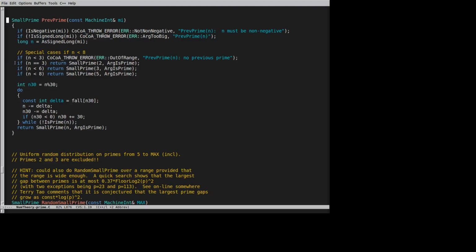Now there's another error case to check here. Not only do we reject negative values, we actually reject any value that's less than 3. We know it's an integer, so that leaves only 3 values left, 0, 1 and 2. So if n is 0, 1 or 2, again we get an error. Here apparently it's out of range, and the error is that there's no previous prime.